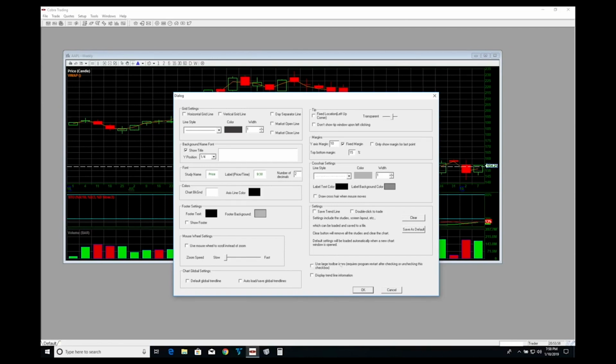Use large toolbar icons. It just is going to enlarge these icons up there. And then display the trend line information. You can choose to do that as well, based on the grade of the slope or the endpoints, and so on. You can choose that by clicking that.